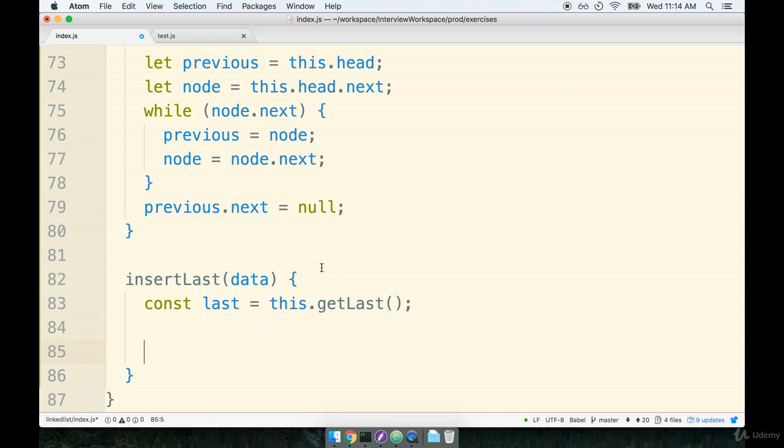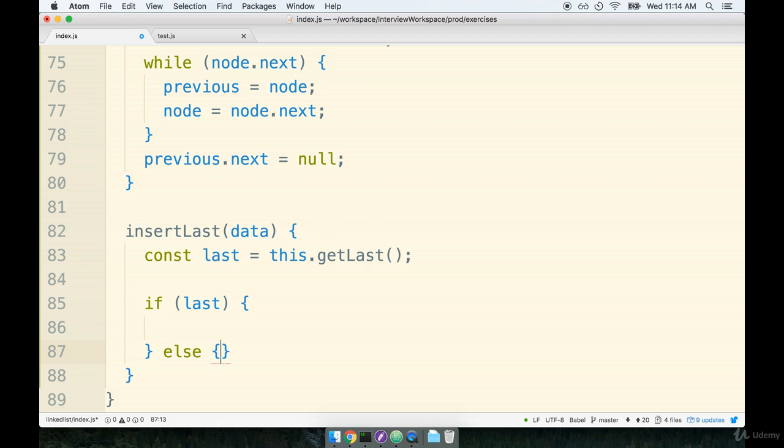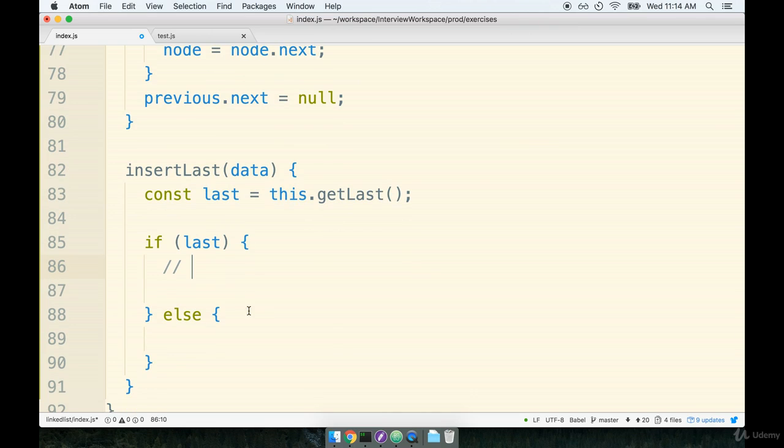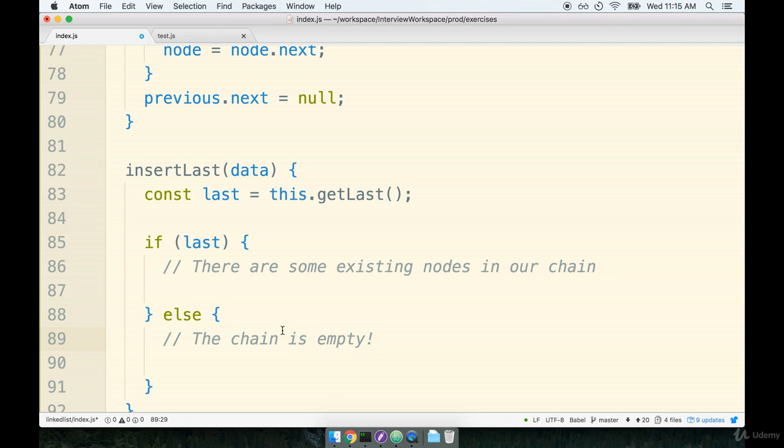Now this is the point at which we need to put in some type of check to see if we have any node at all. So last right here can be either a defined node or it could be the value null if we do not have any nodes inside of our chain at all. So we will distinguish between these two cases by saying if last exists, then do something, otherwise do something else. And I'm going to add a comment in here just to remind myself, if we enter this section of the if statement, then this means that there are some existing nodes in our chain. Otherwise, if we enter the else case, that means the chain is empty.